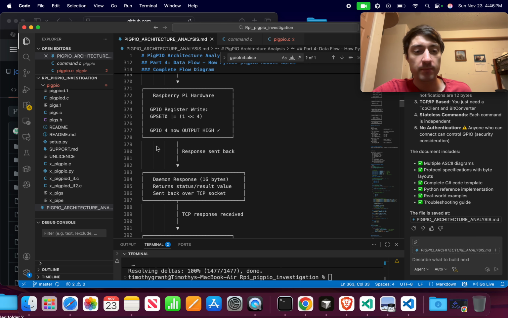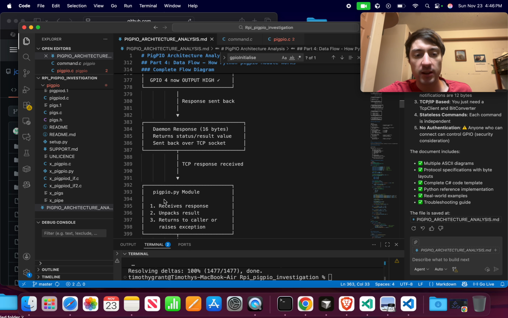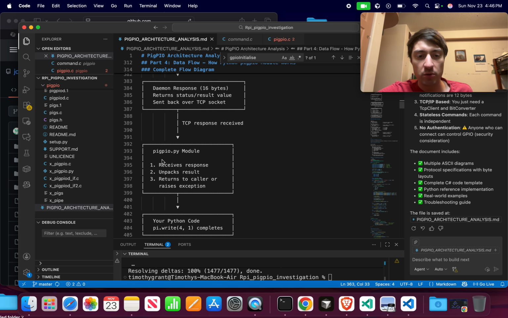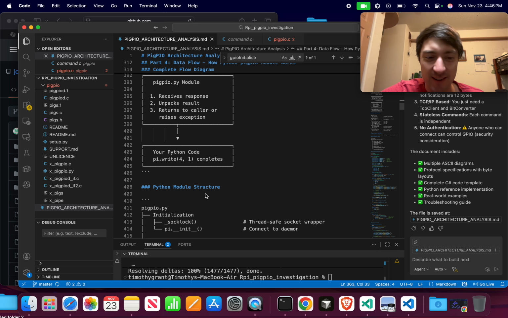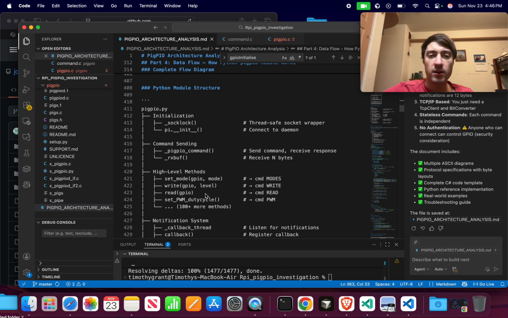Okay. Now the daemon response. It returns the status, results, and value back over the TCP, and it goes back to that module, which receives the response, unpacks the result, returns it to the caller, and then I get my nice happy little return. Okay. So now the Python module structure. I'm going to take another sip.